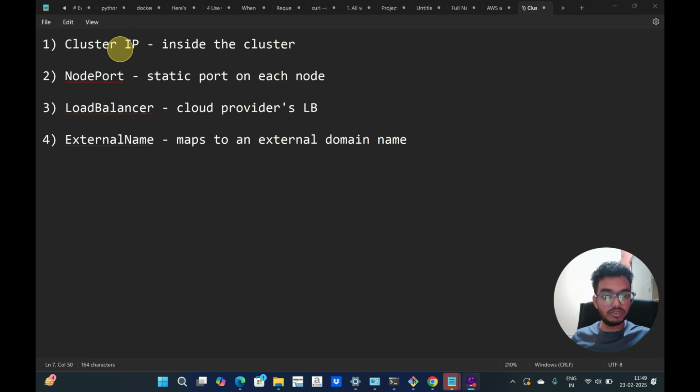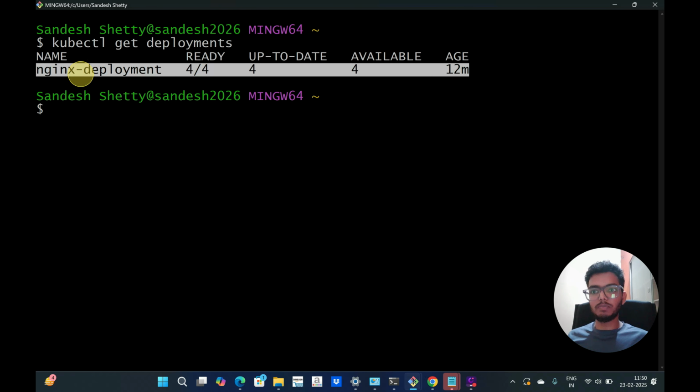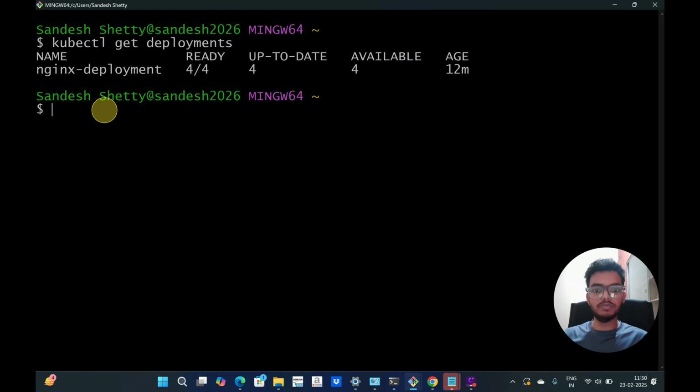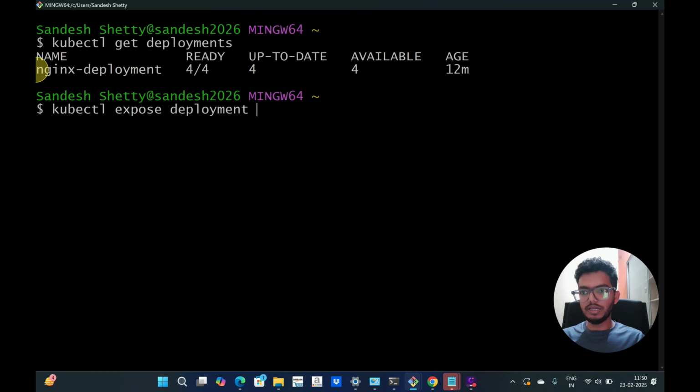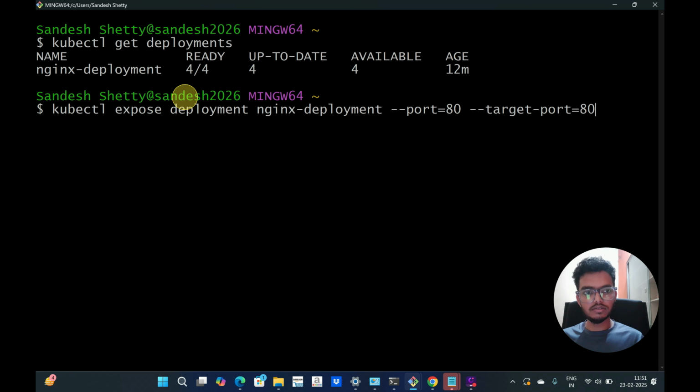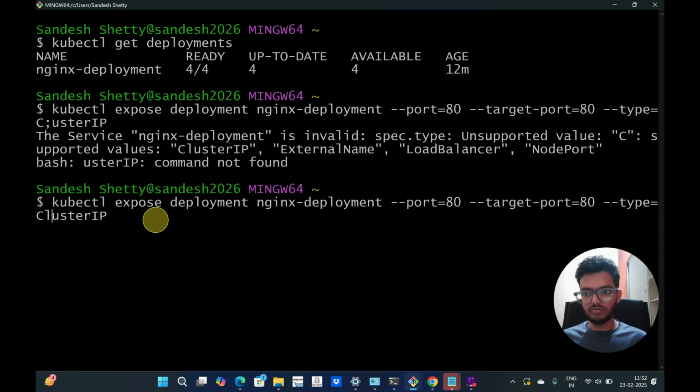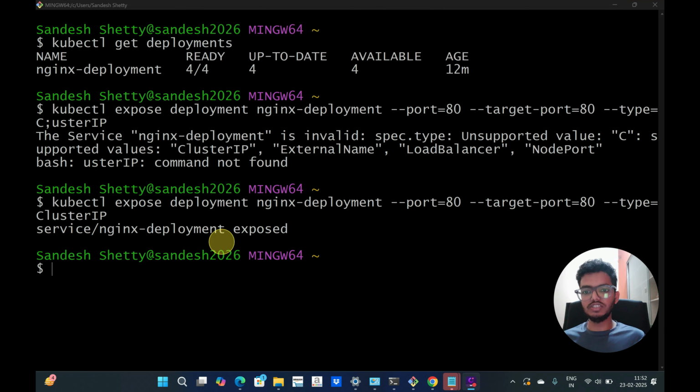Now let's check out ClusterIP first. Here I have already created a deployment, that is nginx-deployment. Let's expose this deployment using ClusterIP now. For that I can run kubectl expose deployment and the deployment name, that is nginx-deployment, then --port, I will use 80, and the target port I will also mention as 80 only. The type of the service is ClusterIP. There's a typo here. Now you can see service nginx-deployment is exposed.